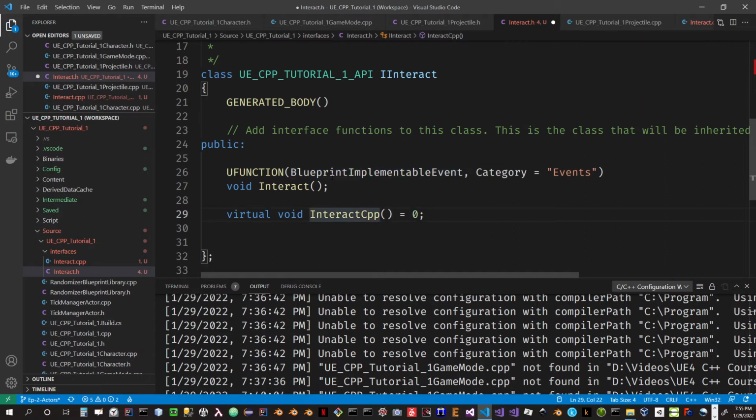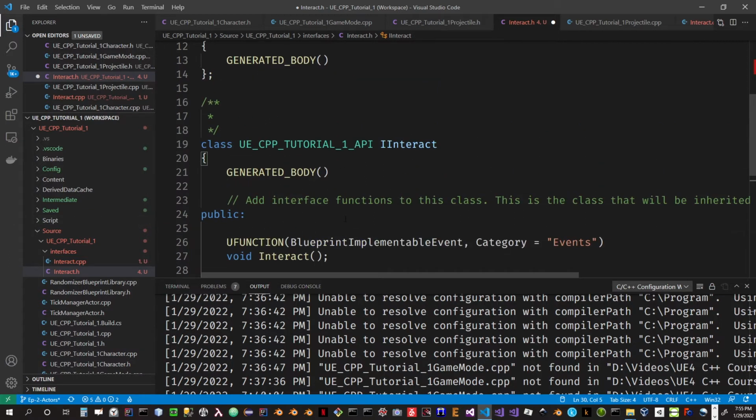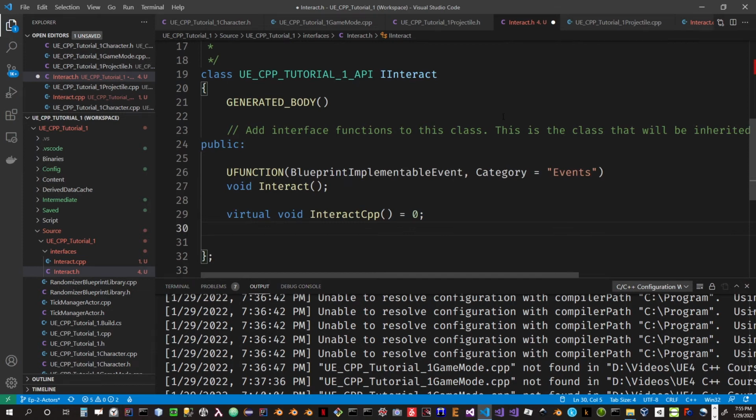Yeah, so these have nothing to do with each other. This is if we want to implement a class in C++. This is if we want to implement a class in blueprint. That's our entire interface for interact. Okay, so now the thing is to use this interface in some way.